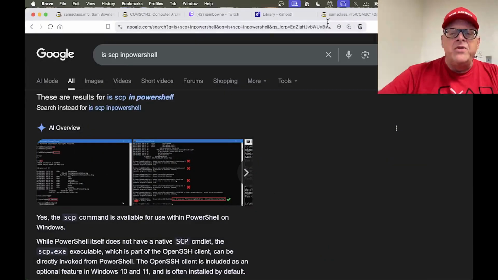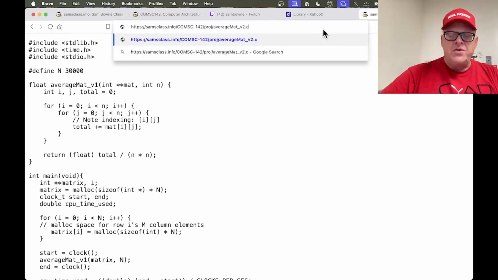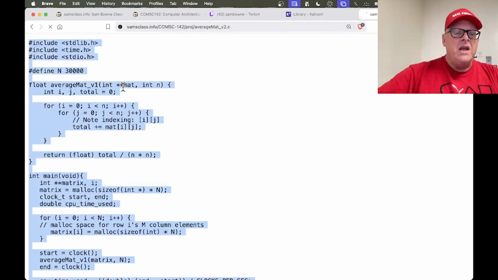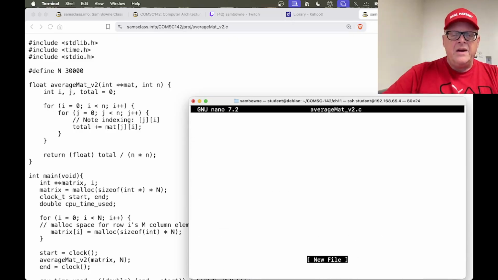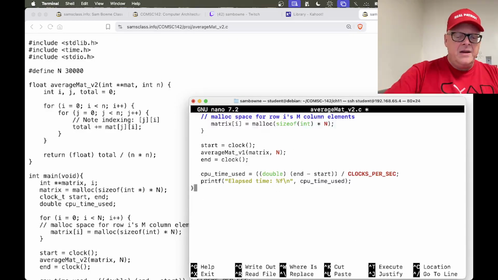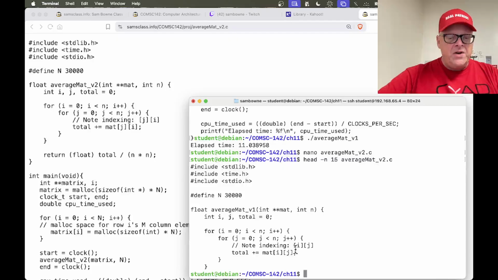I'm going to download it with a browser for the same reason I just explained, but I don't really need to use SCP for this source code. I can just copy it here and paste it into Nano. So I can nano v2, and paste it in, and then head -n 15 v2.c, and the only difference here is now I moved it to ij, and let's compare that to the first one, v1.